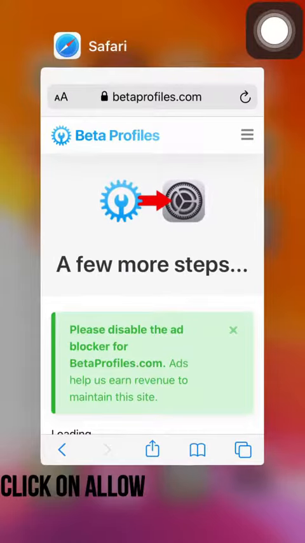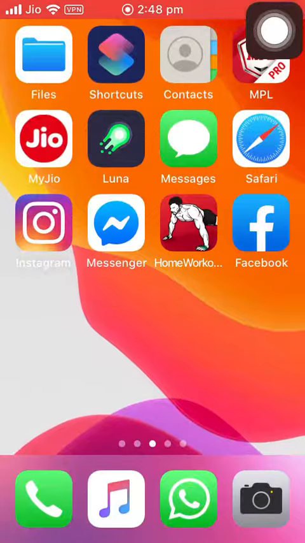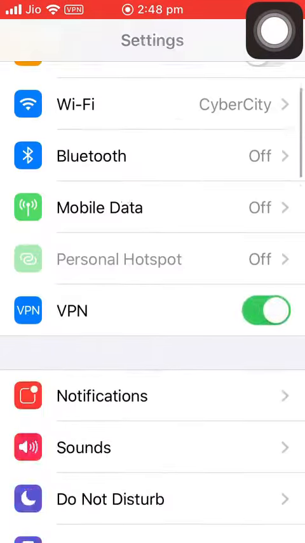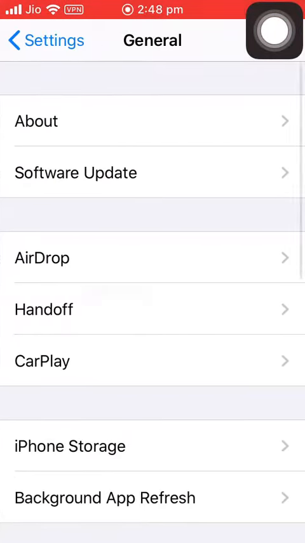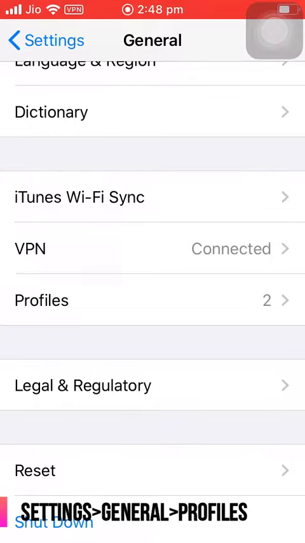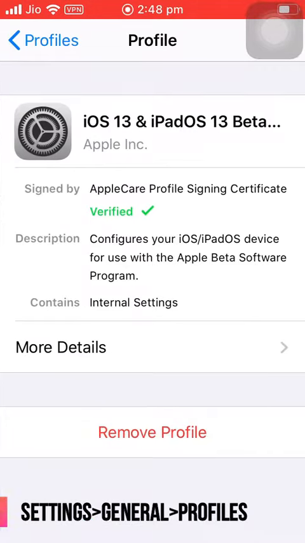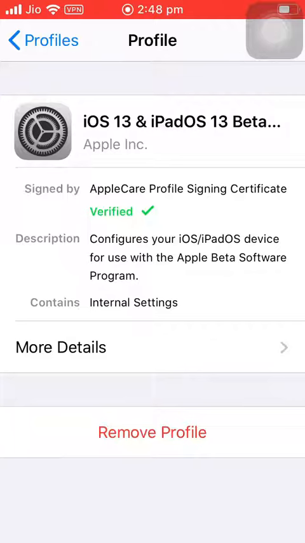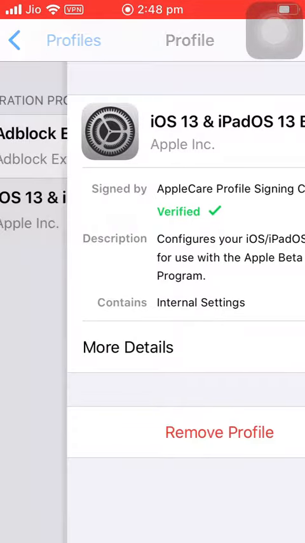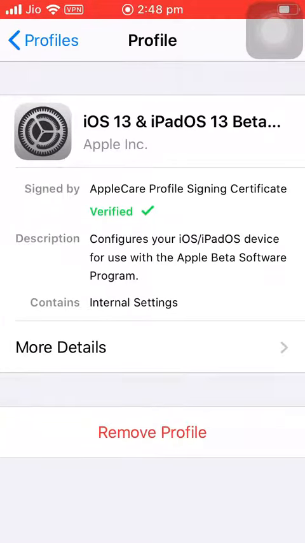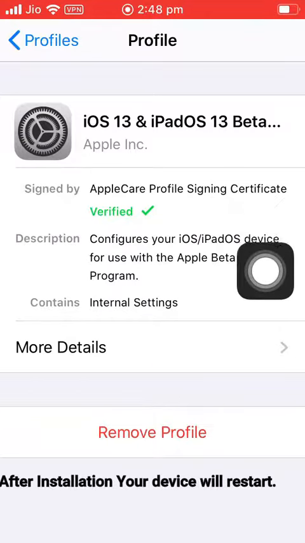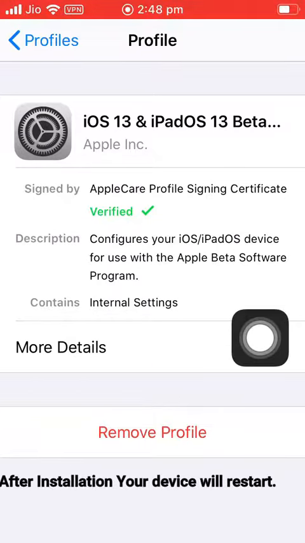After that, you need to go to Settings, open General, and open Profiles here. As you can check, I have already installed this profile. You will be asked to install this profile, and you need to click on install, and your device will be restarted.